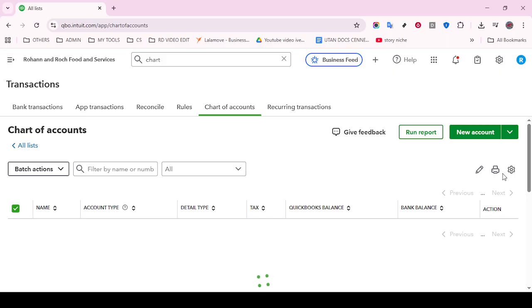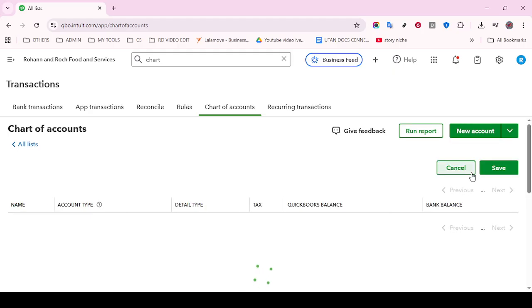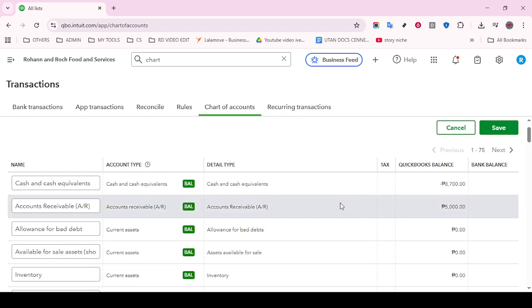That's all there is to it. Log in, open the chart of accounts from the gear icon, find the account, use the action dropdown to choose delete, and confirm. Remember, seeing an account become inactive instead of disappearing completely is normal when there's history tied to it. It's a safeguard to keep your books consistent.